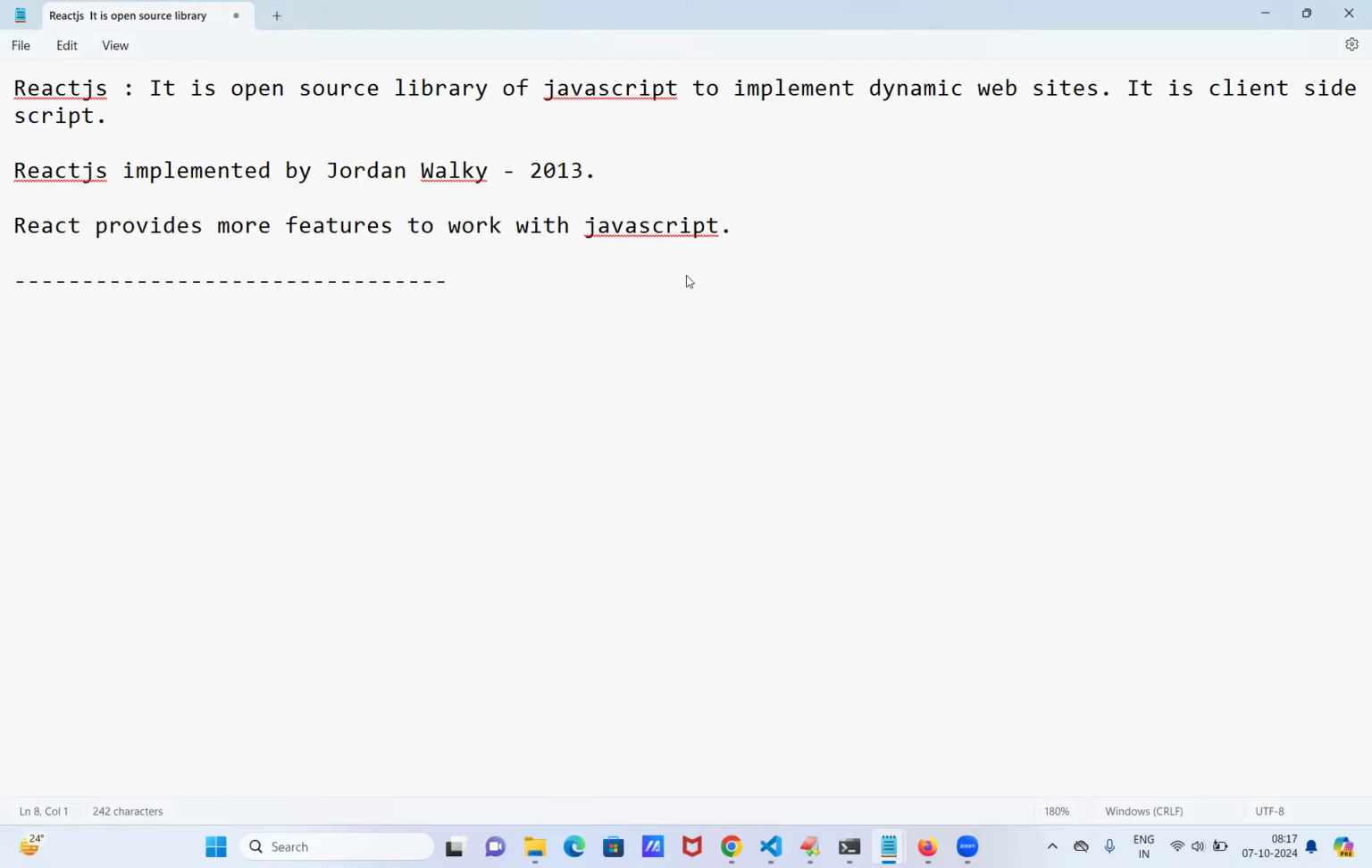Once again, I will repeat those points when we start React.js. But before that, the prerequisite to learn React.js is JavaScript. We should know the JavaScript concepts, and then only can we easily work with React.js. That's why, as I told you, first I will start the JavaScript concepts, and after that I will start React.js.